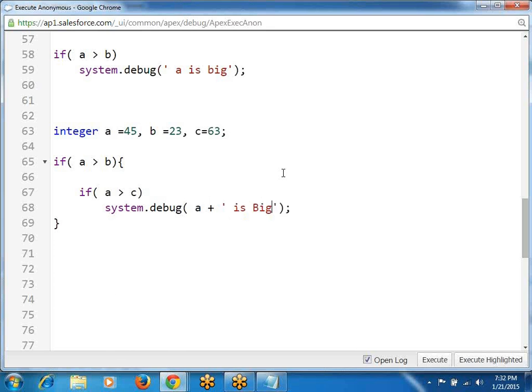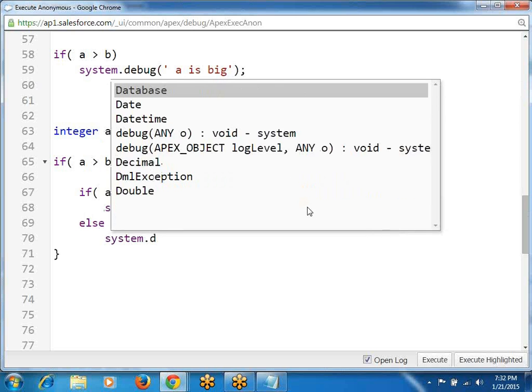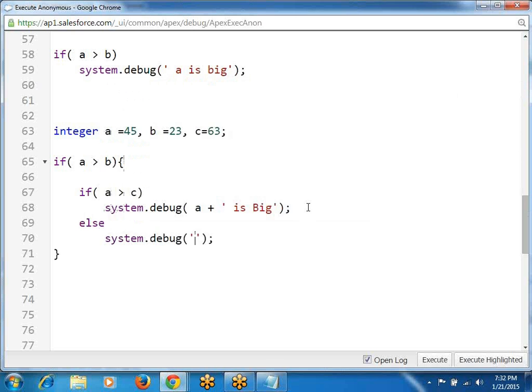First you compare A with B. If it is true, again A compares with C. If it is true, A is big. Else, system.debug, which is big, C plus is big.